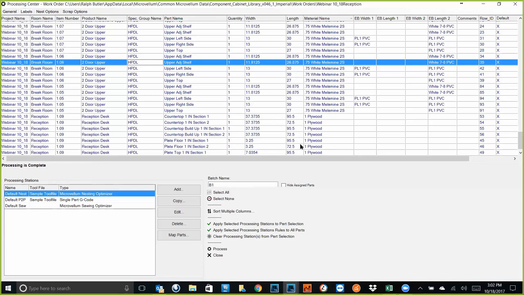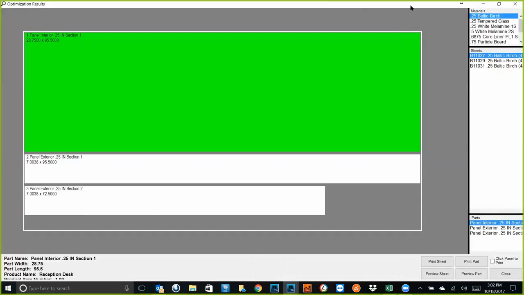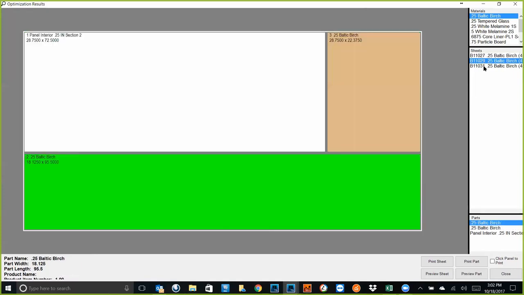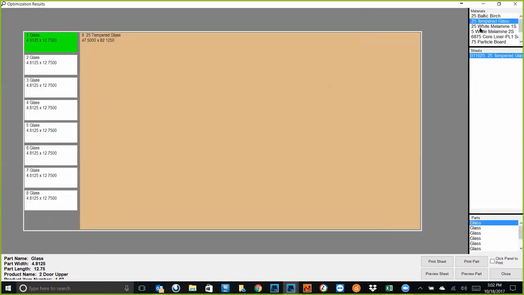If I go to show patterns, this is what you would see if you installed the Microvellum software interface on a computer out at the router or the saw, either one. You would get this sort of an interface where you could pull up the labels from Nest or labels from Cutlist. You can see I've got my sheets here, and then there are parts within that, and I can pick the one I want. This works with touchscreen as well. I'll leave my mouse over here and pick one of these.